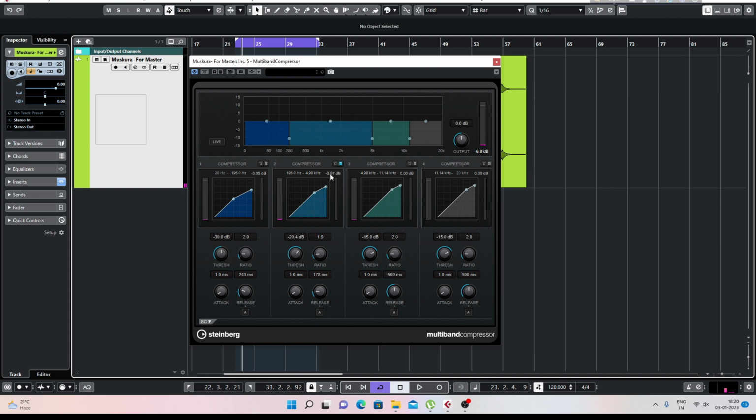I'm just cutting down or compressing maximum 2 to 3 dB. Okay. Let's work on the high mid portion.